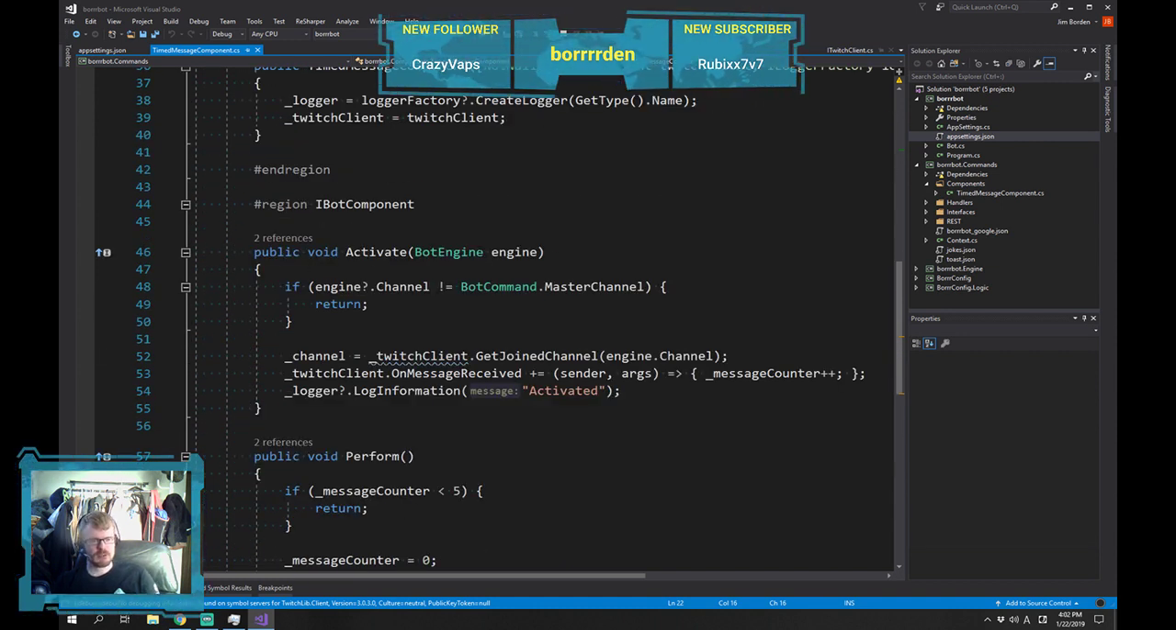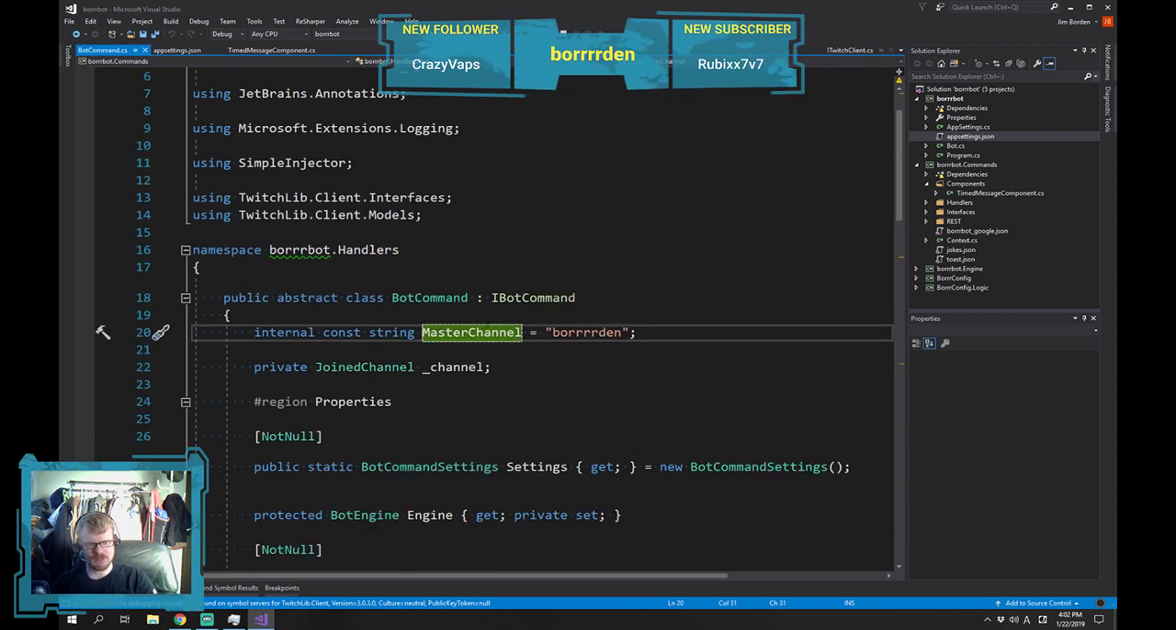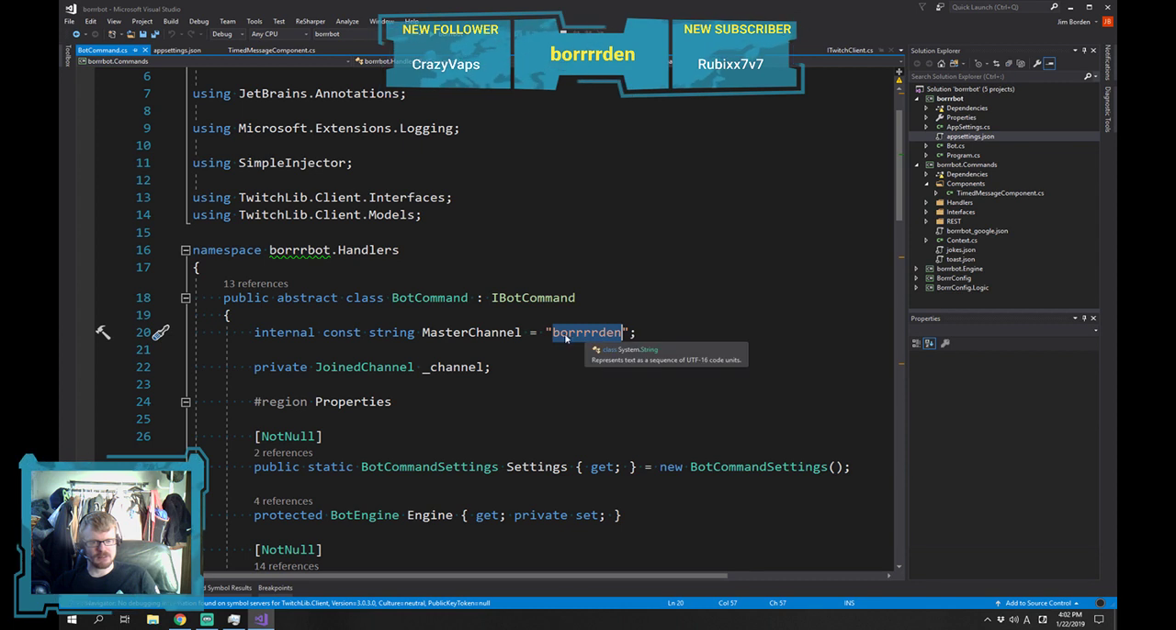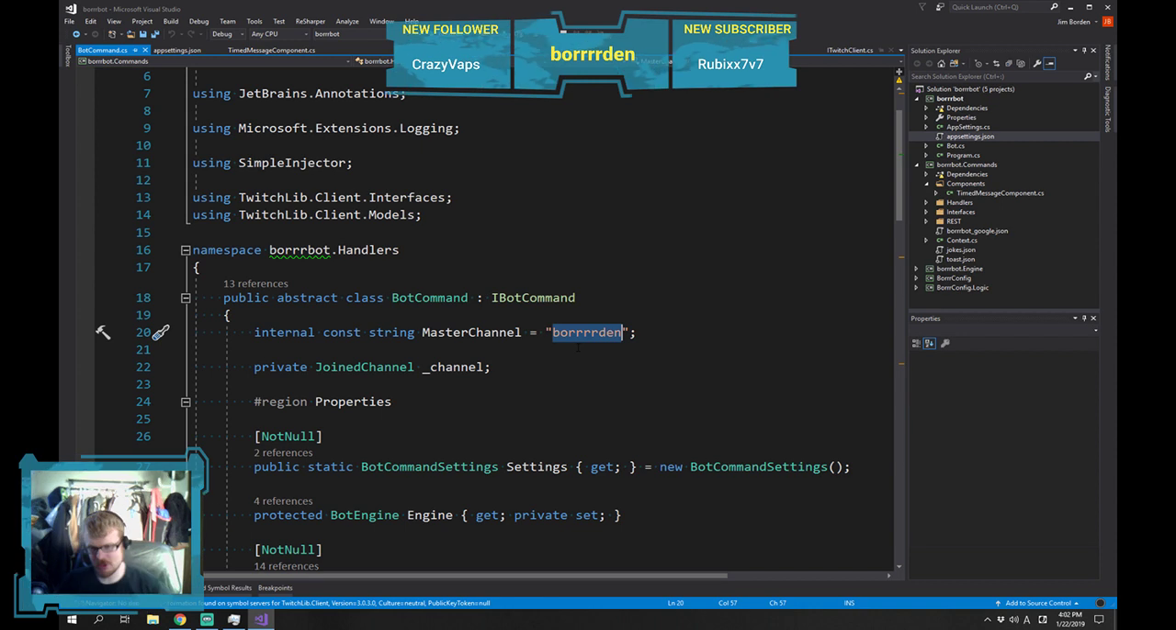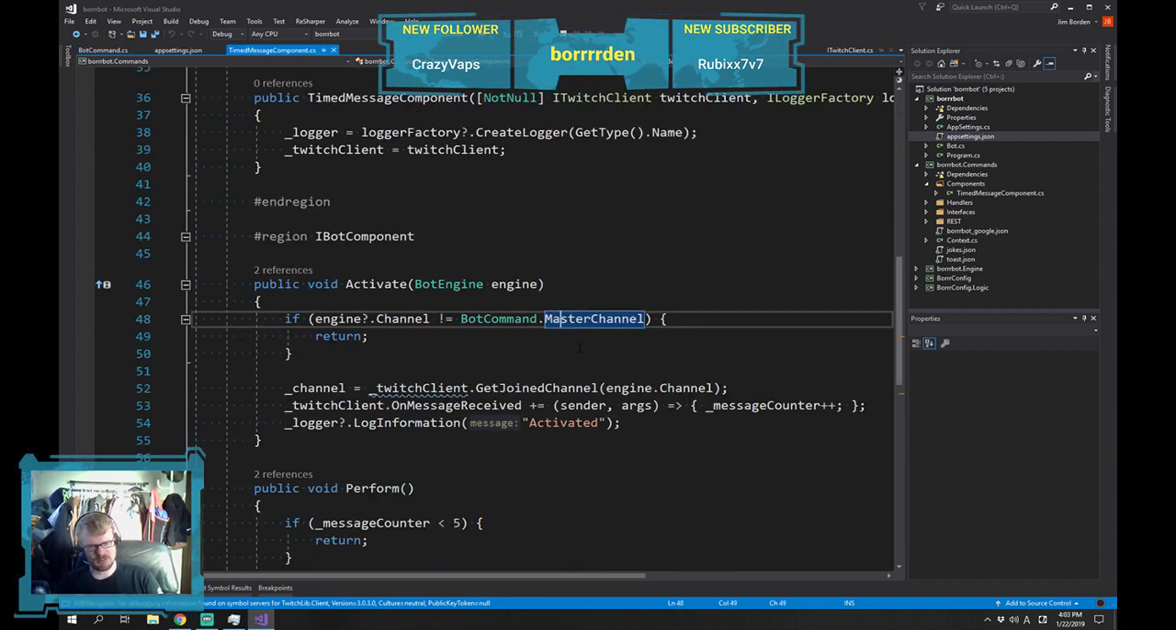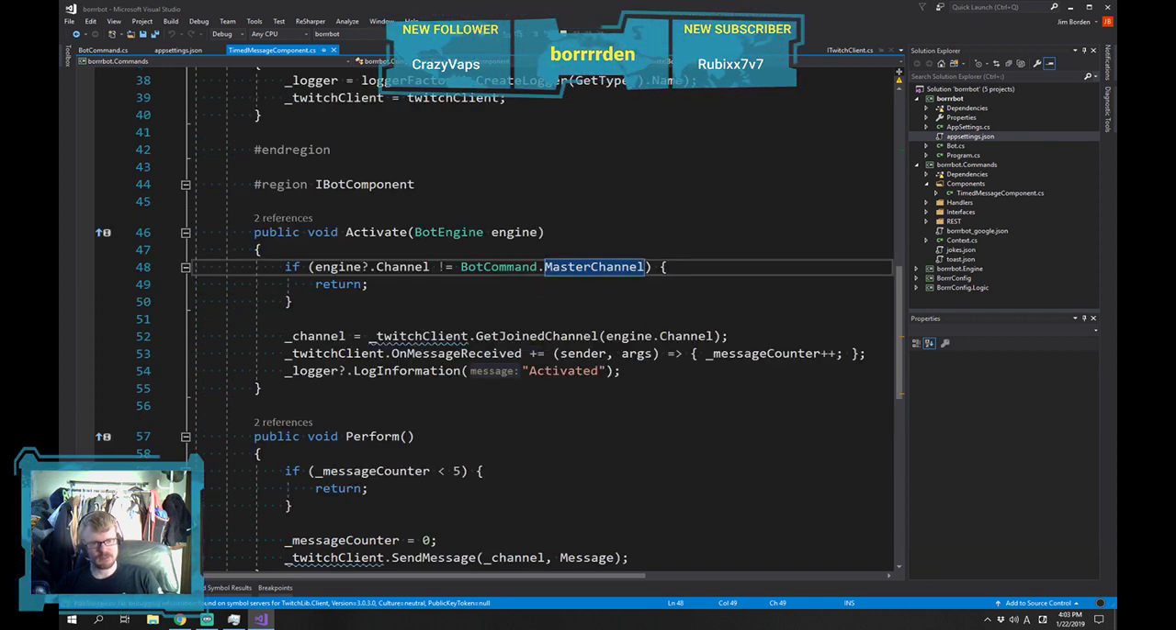But let's see what happens when it activates. So first I check to see if I've defined something called master channel, which I say this is the master channel. This is the one where I want the full functionality. If I'm putting borrrbot in someone else's channel for some reason, then I don't want it to do as much stuff because I don't want it to bother people, especially with this one. So if the channel is not the master channel, then I immediately just return. I don't do anything.